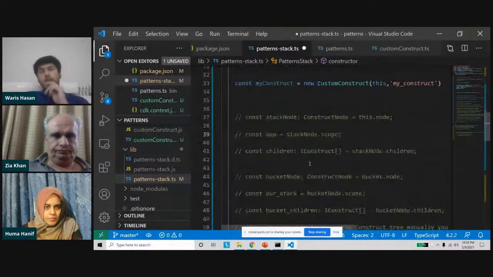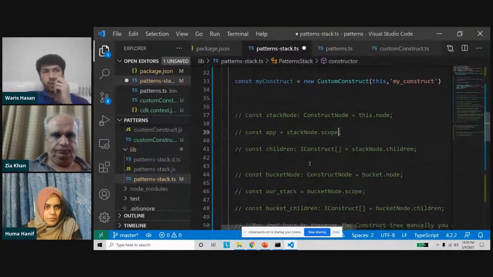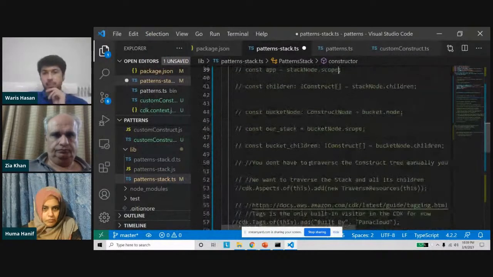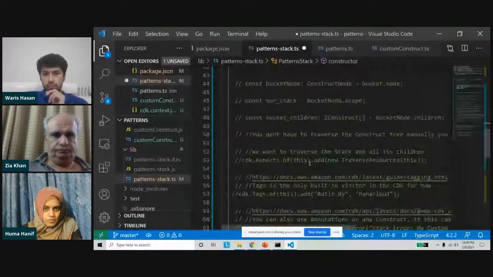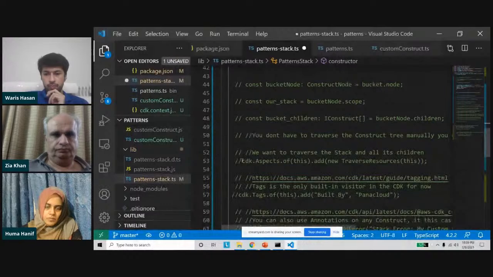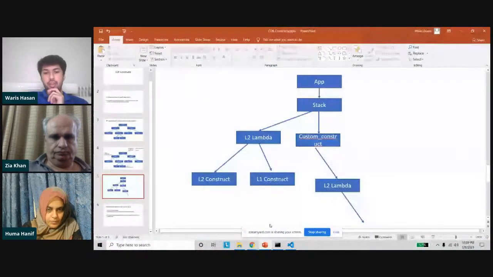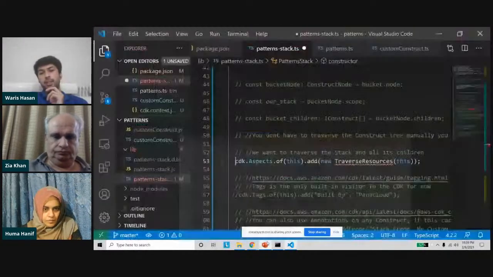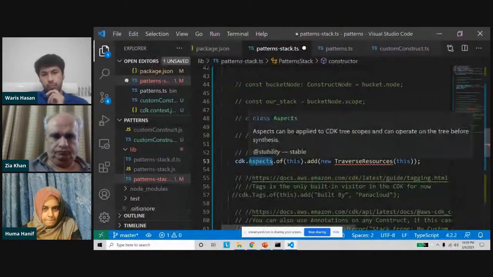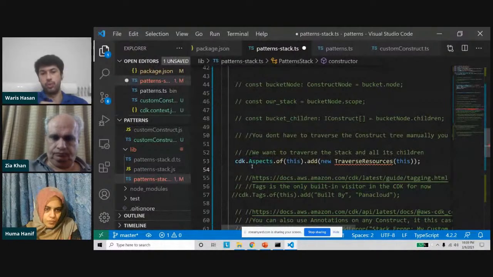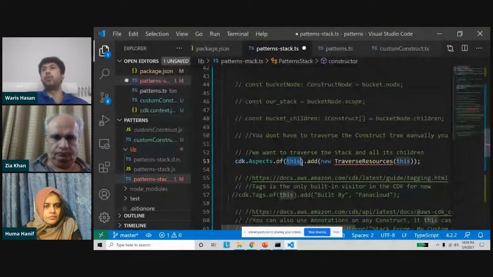So now to do that, CDK gives us an aspect class. Let me show you. Now to run a visitor pattern on your tree, CDK gives us an Aspects class. So to use it, you write cdk.Aspects.of, and this is where you give the scope on which you want to run the visitor pattern.